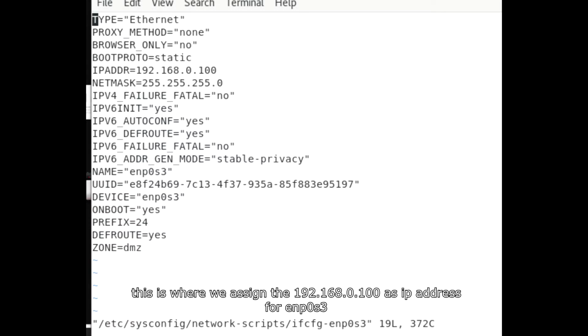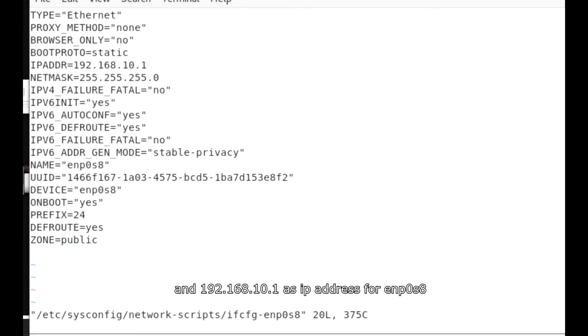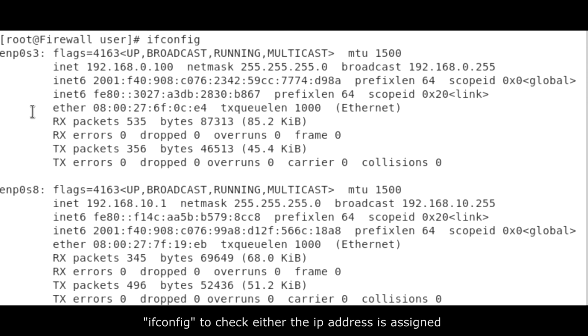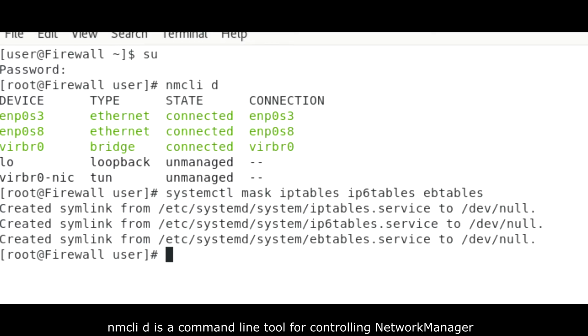This is where we assign the IP address for enp0s3 and IP address for enp0s8. Use ifconfig to check whether the IP address is assigned. nmcli is a command line tool for controlling NetworkManager.